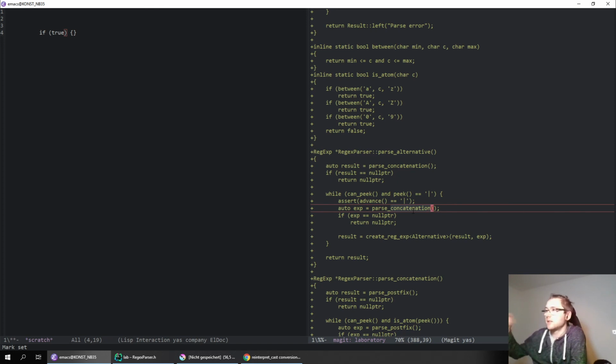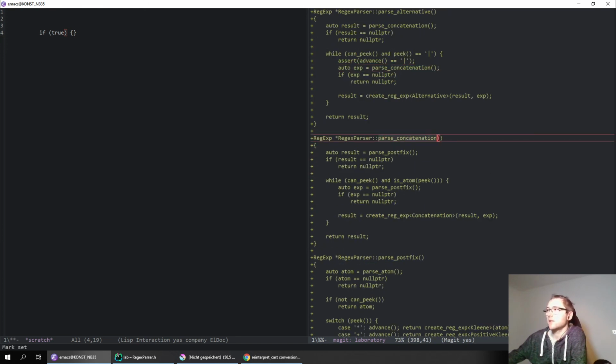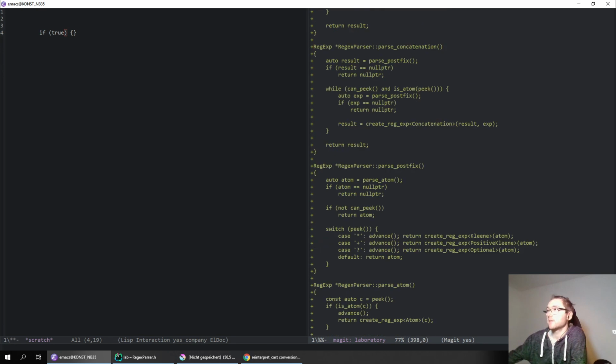We continue to parse alternatives. We saw everything or an error occurred. And a concatenation is very similar, except we just continue as long as we are still at a concatenation. The concatenation is done by juxtaposition, so just writing regular expression terms next to each other will concatenate them. So we don't have to handle a special character here. And so this one calls the next precedence level parser, basically.